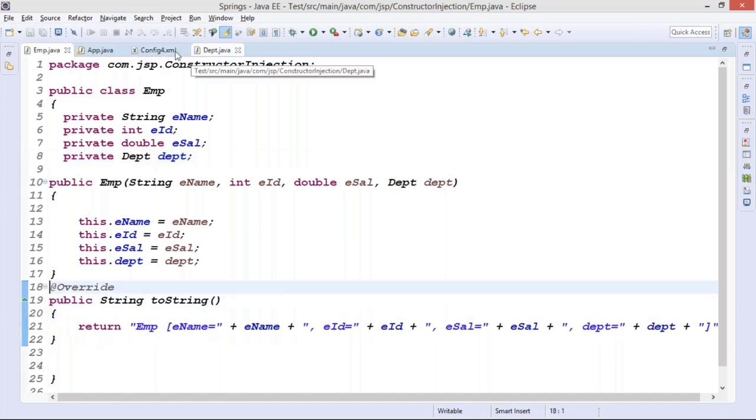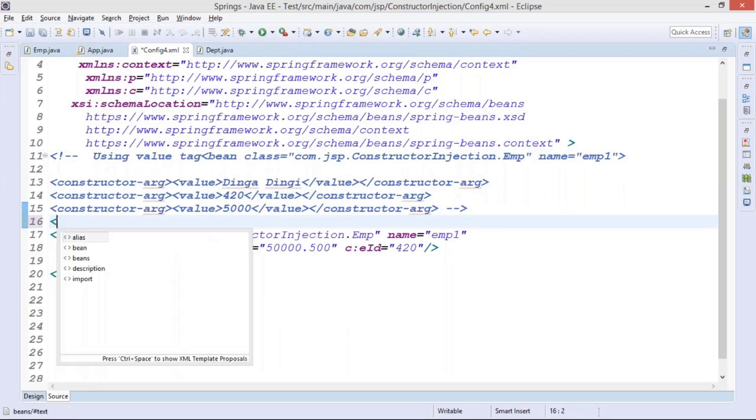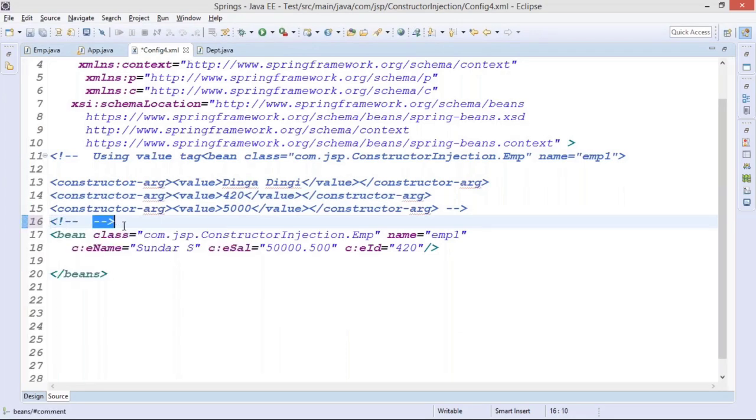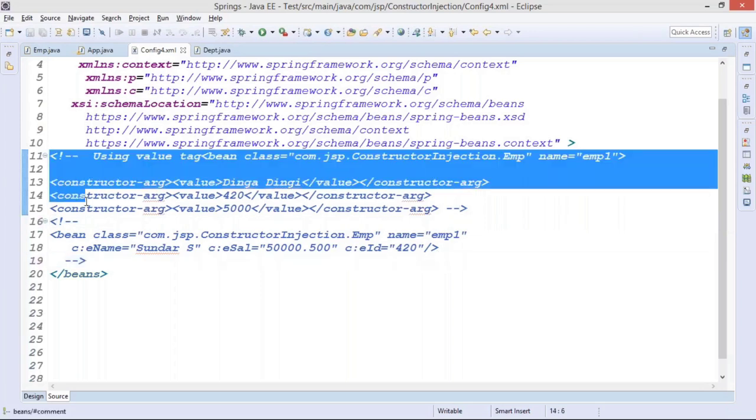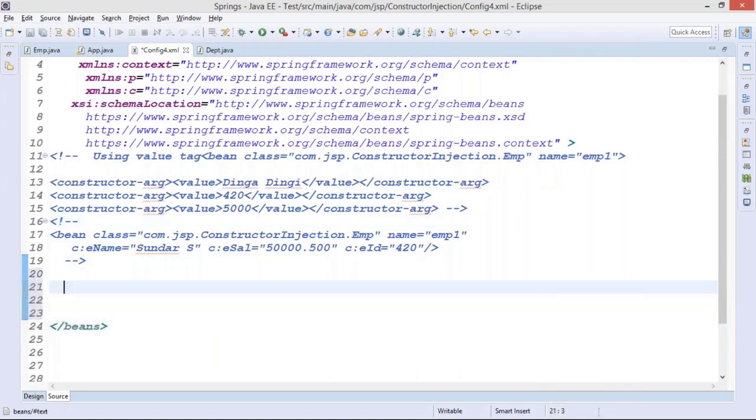So nothing great, guys. Again, we'll go for a configuration class. So for this, guys, to understand better, I'll make use of value tag itself. Once you're comfortable, you can go for C schema or P schema based on your requirement, based on your choice. So I'll comment this thing. Keep the things as it is. So I'll use a tag here.